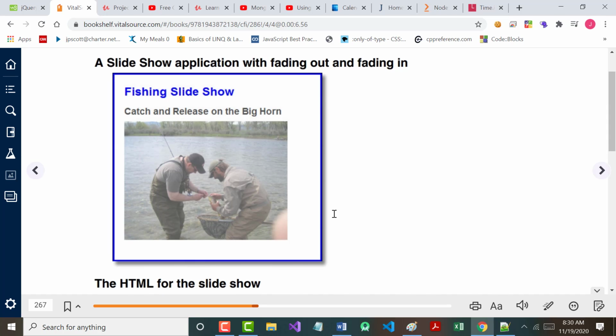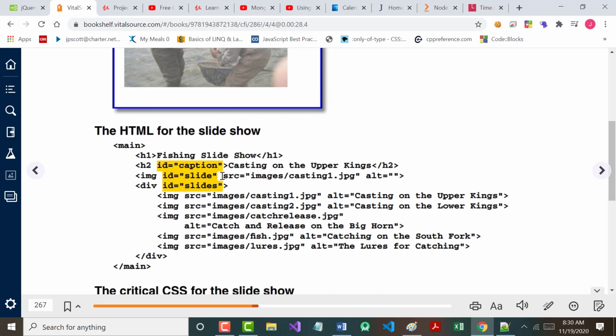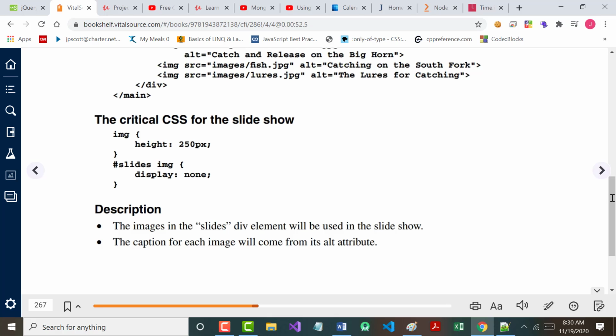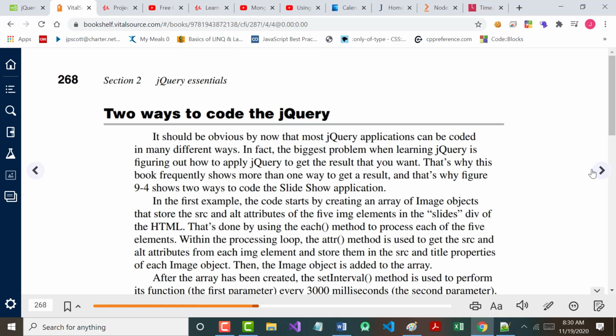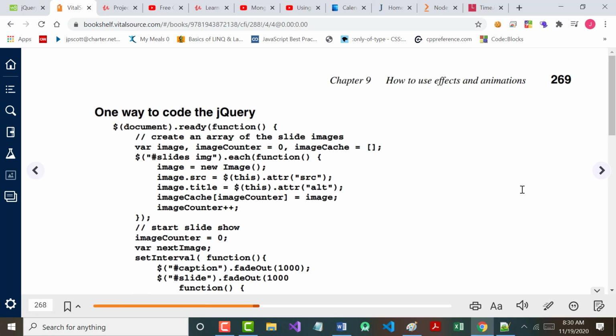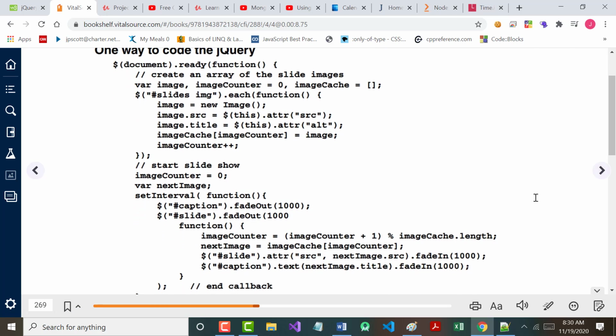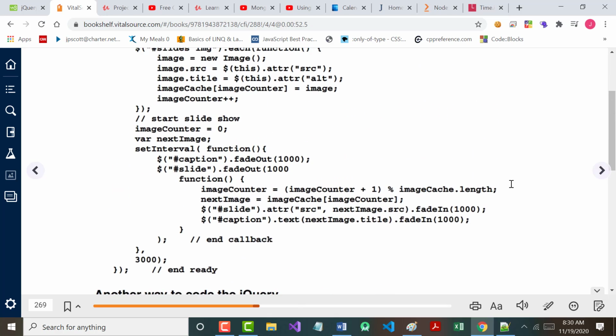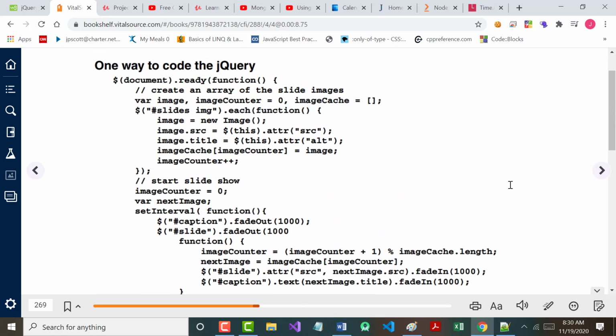All right. So you'll notice in here, what do we have? Well, we've got IDs. Why? Well, that means that we're going to play with those things in jQuery, right? And there's our CSS, and then on the next page, I think, they show you 2 different ways to code the jQuery. There's one, and there's one. And again, it's not a question of which way is better. It's a question of which one makes more sense to you.